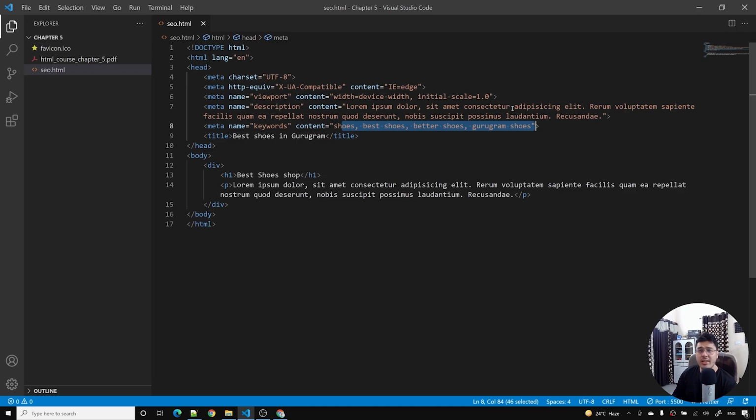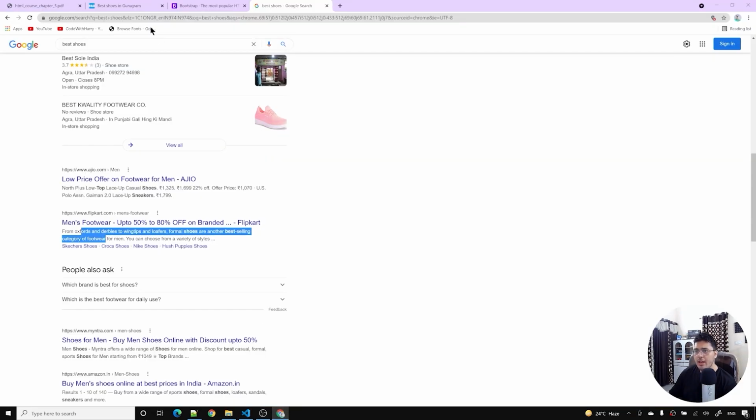They just want to get their website ranked, and they simply put keywords which are not even related to the site, just trending keywords, which is why search engines are not looking at the meta keywords tag the way they used to before. Okay, let us look into another meta tag.